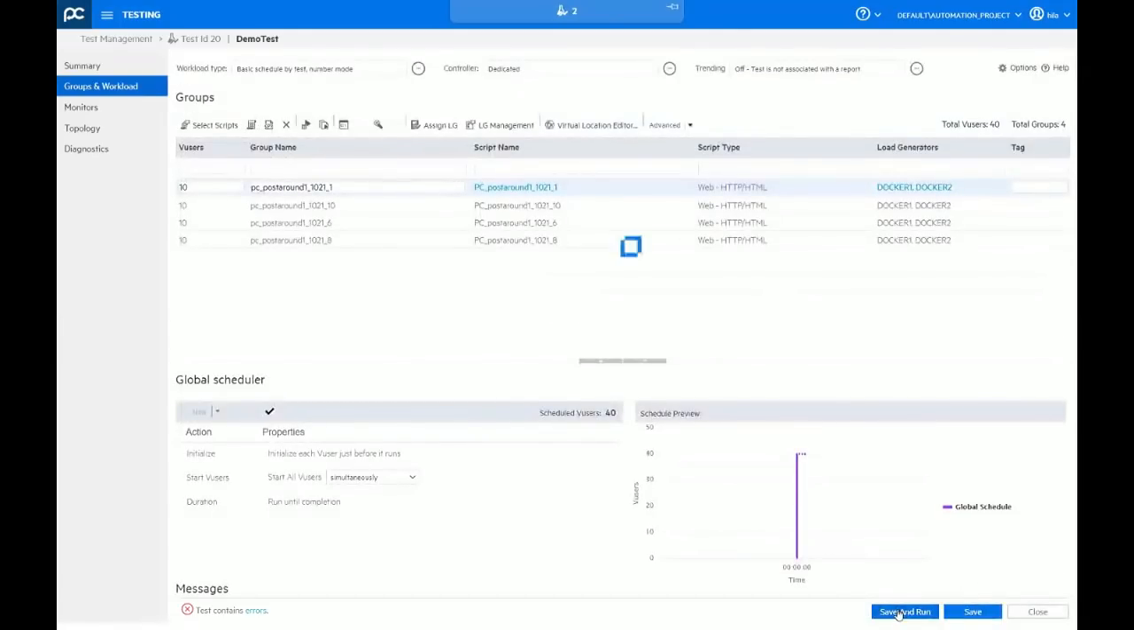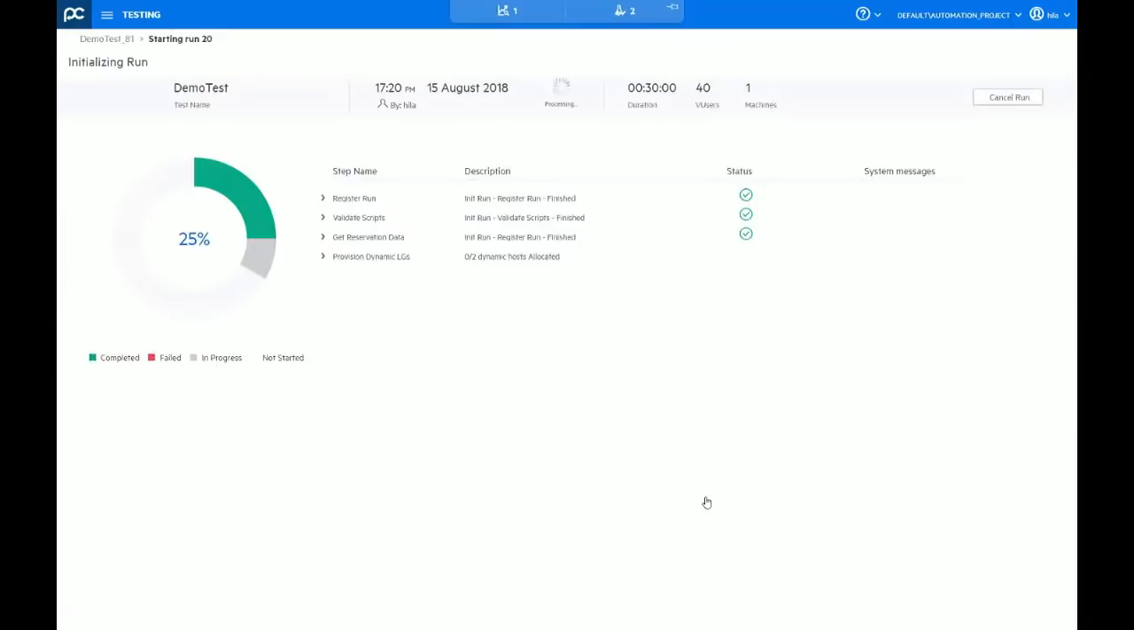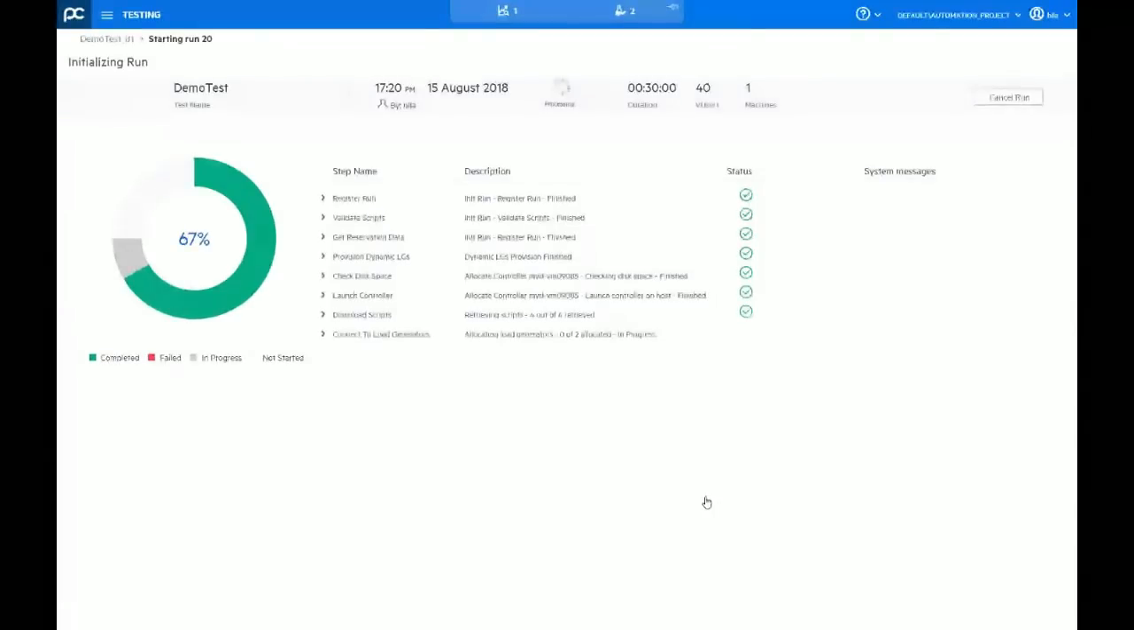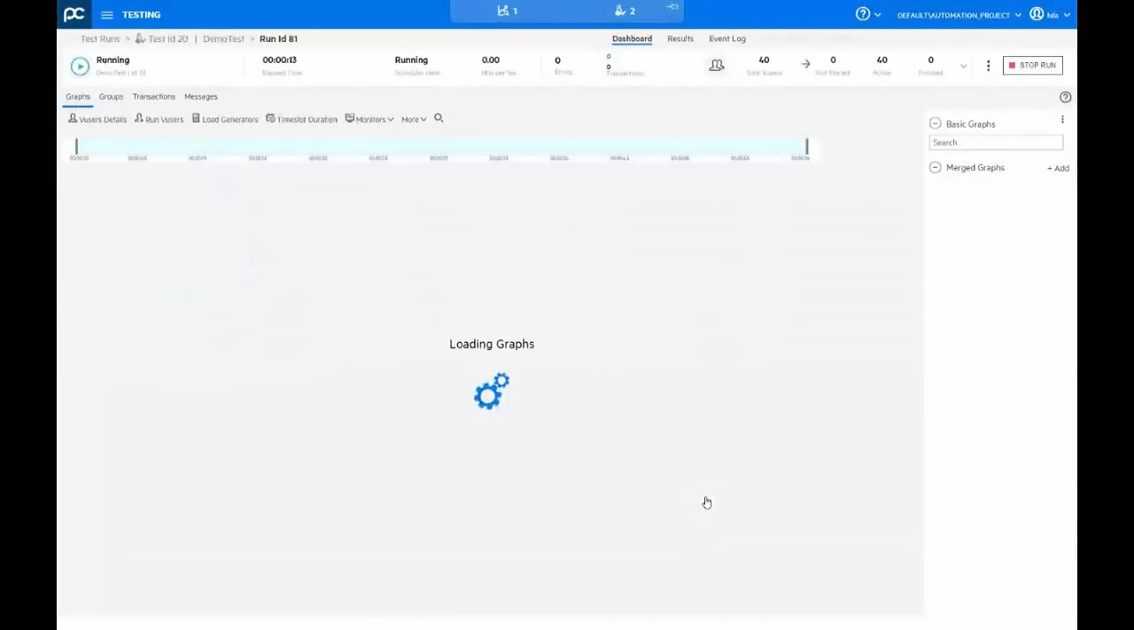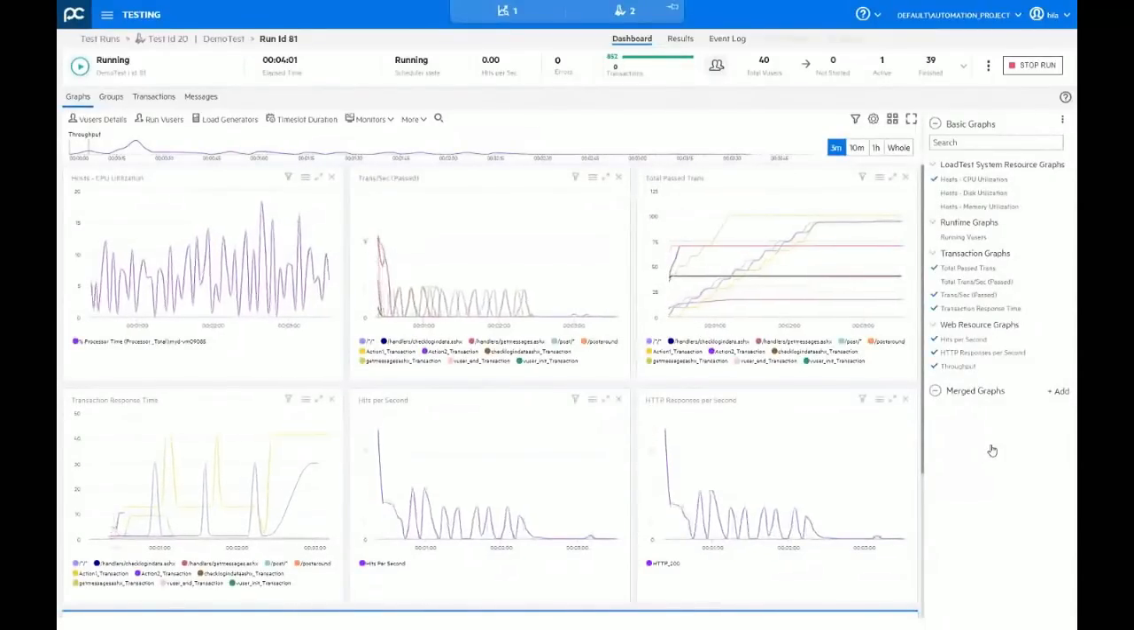Okay, so once I have my Docker load generators, let's run the test. In the initialization phase, we can see that the Docker containers are being created and the test starts. Okay, this is the online screen.